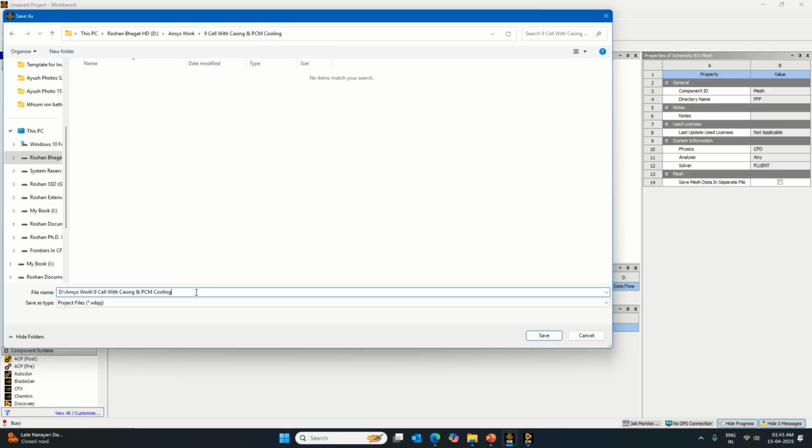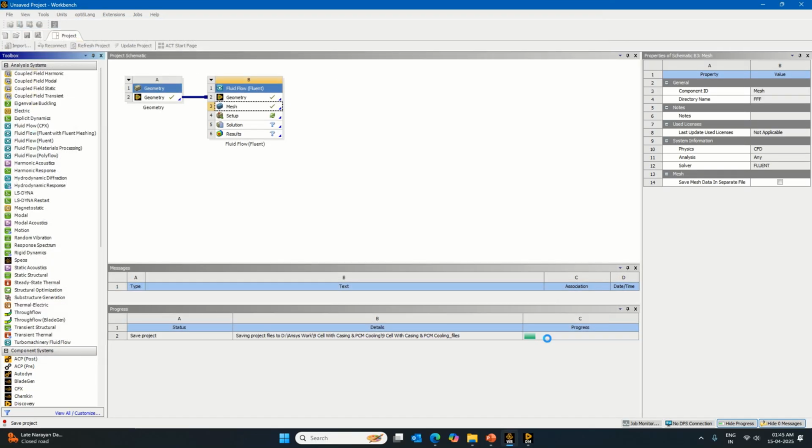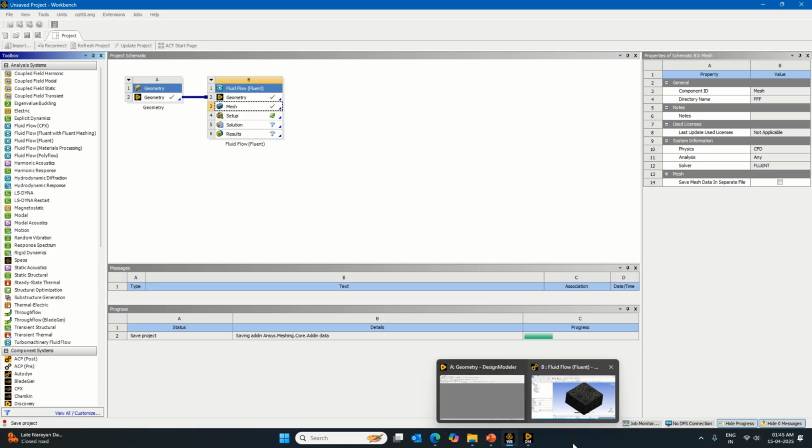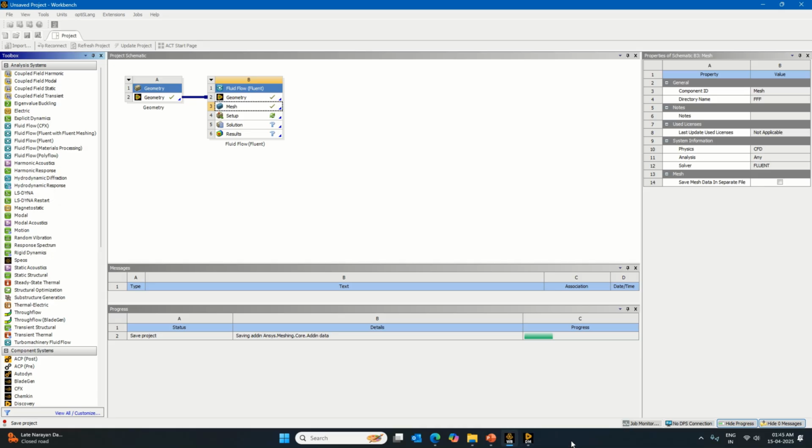So I can put the same name here. I can specify as 9 cell with casing and PCM cooling. So let's click on save button, and now this work will be saved. So you can now close the geometry part as well as you can close the meshing part as well. So now next step is proceeding toward the setup.